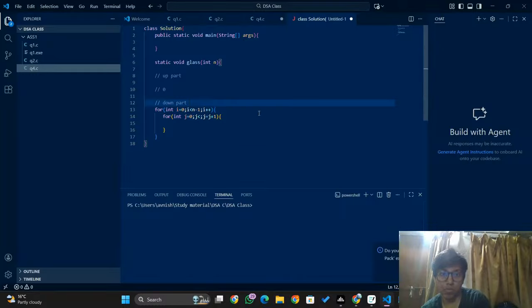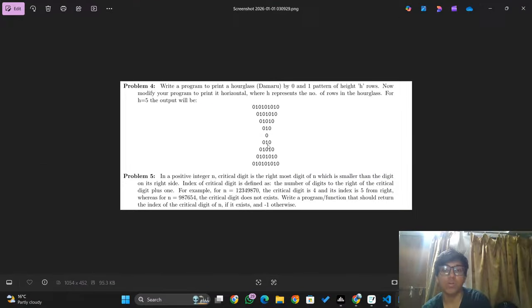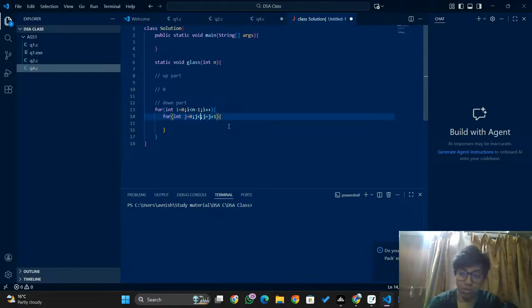For int i equals 0, i less than n minus 1, i plus 4, j equals 0, j less than how much? I want to run j 3 times. How can I run j 3 times? Should I say j equals i plus 2? Sorry, i plus 2, j plus 1.